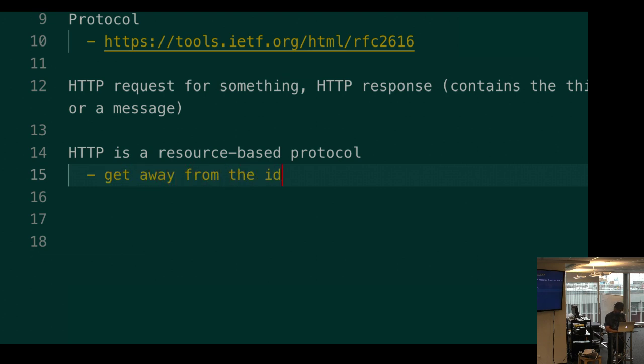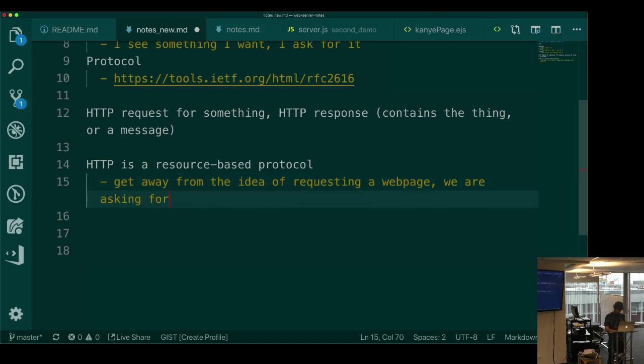What resource is going to mean for us is that I want you to get away from the idea of requesting a web page. I want you to get away from thinking, oh, I'm making a request for this page, but rather making a request for a thing. We are asking for a resource. Maybe that resource is a page, maybe that resource is something else.